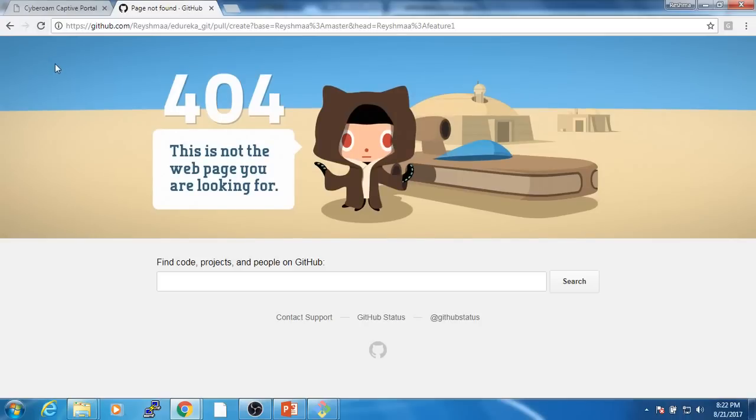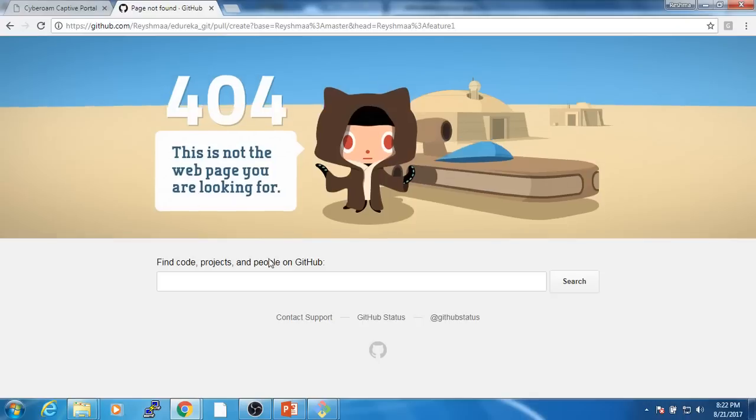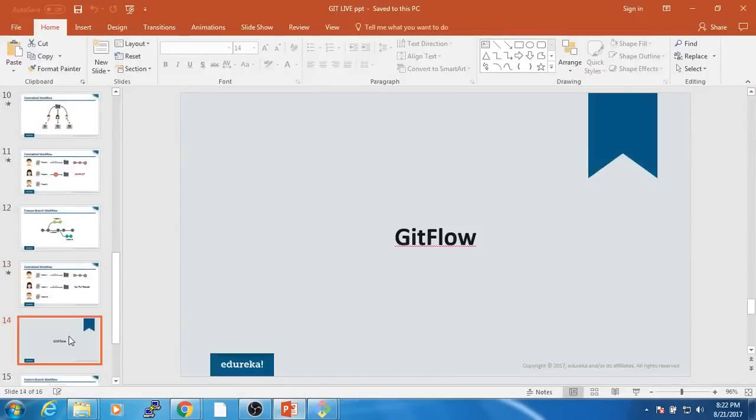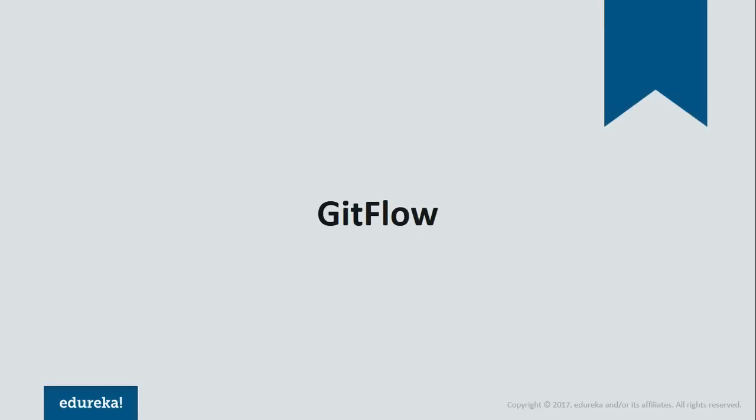When your entire team is satisfied with the feature that you have worked on, someone will finally merge it onto the master branch. So this was all about the feature branch. Pull requests come in handy when you want to carry out discussions with your entire team.